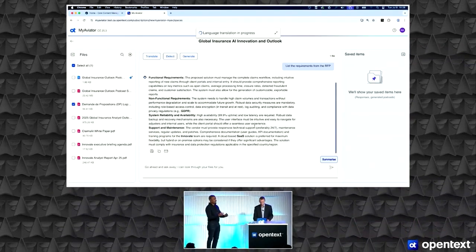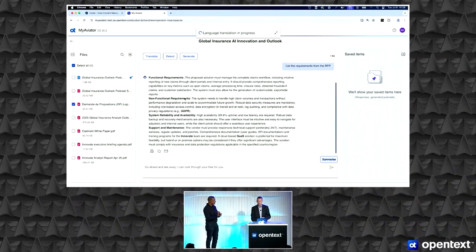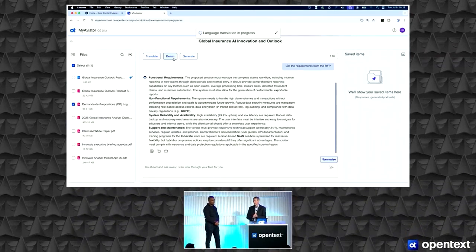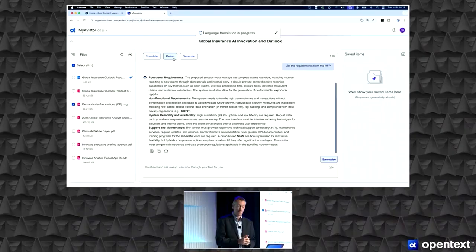And if there was any kind of PII information in that document as well, you could have potentially redacted some of that information too as part of the service. And we can choose to redact the PII as well. Okay. So you'll see more and more of these agentic kind of capabilities coming into MyAviator.